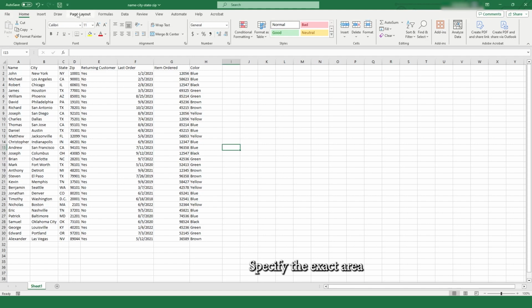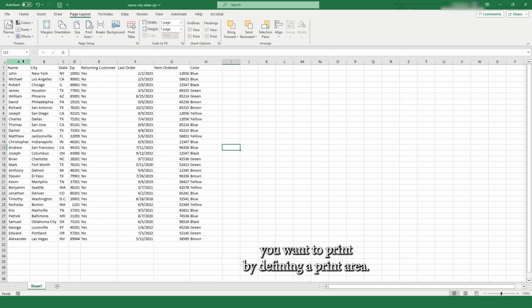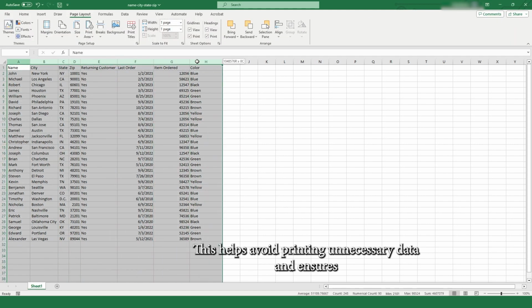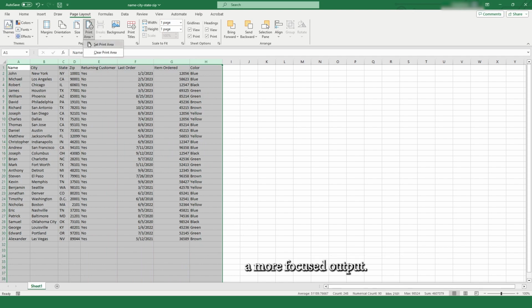Specify the exact area you want to print by defining a print area. This helps avoid printing unnecessary data and ensures a more focused output.